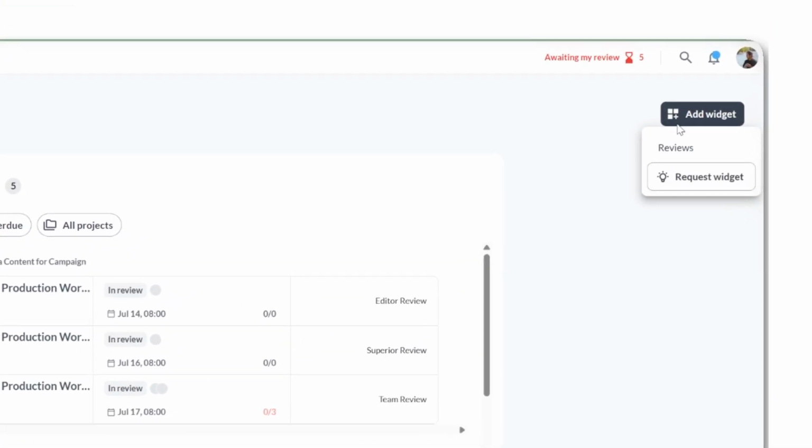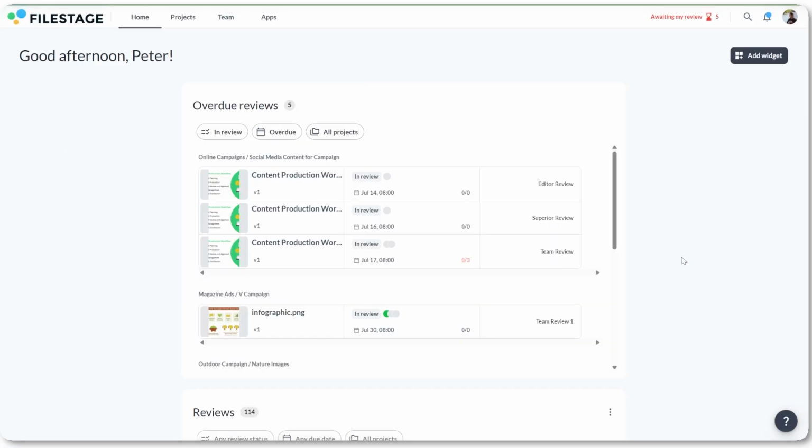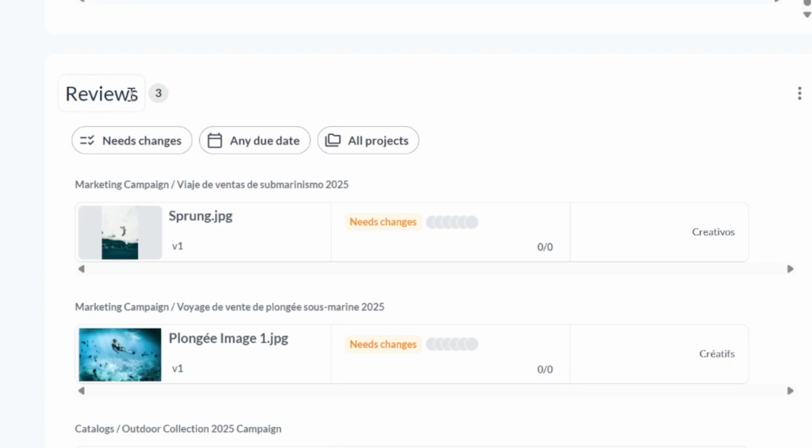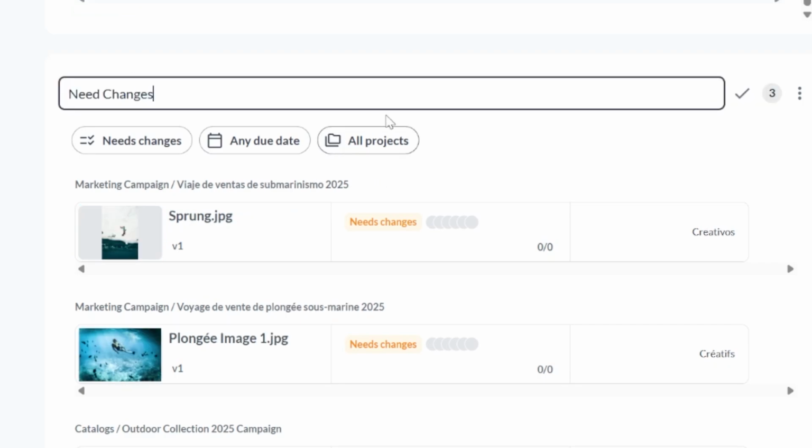Click Add Widget to create another view, like reviews that need changes, or files awaiting your decision. Each widget can be renamed and configured to match your workflow.